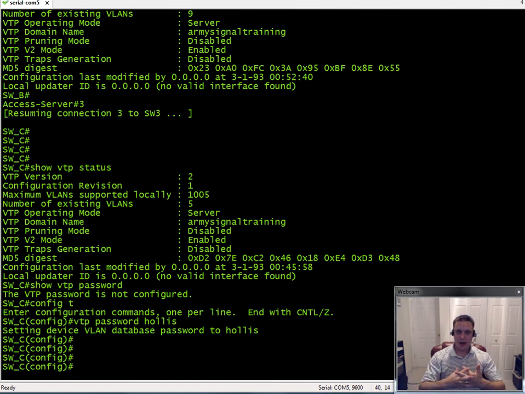The password will not. So you can rest assured that if you implement a password into your VTP strategy, you're adding a layer of security from having someone introduce an erroneous switch into your network and crashing your VTP or VLAN database, excuse me.